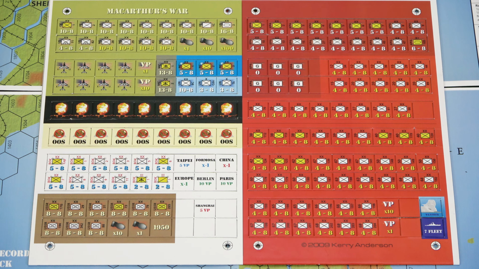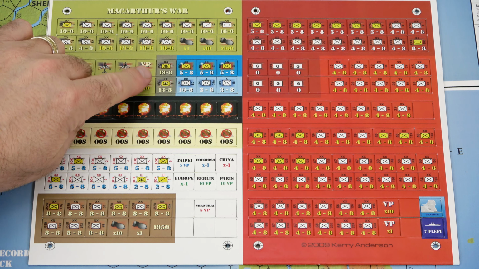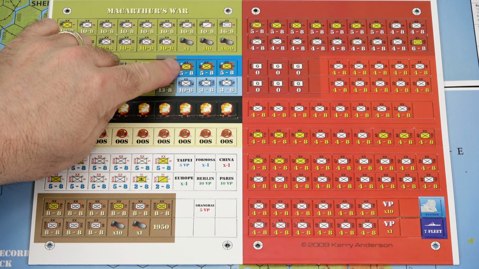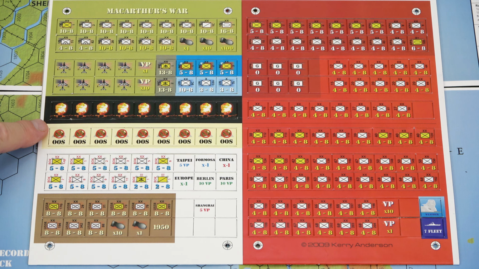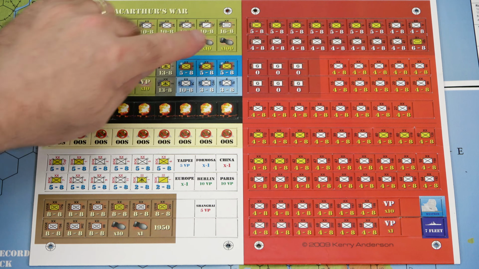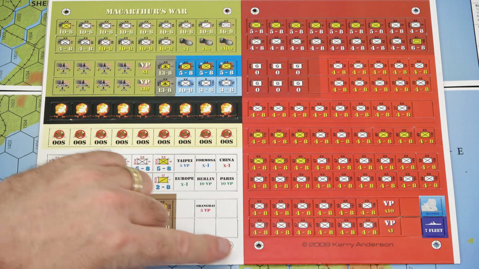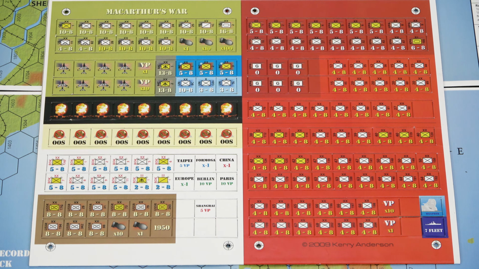Next, we'll take a look at the counter sheet that comes with the game. We have U.S. forces at the top, including Army and Marine Corps, Nationalist Chinese, United Nations, some administrative counters, including mushroom clouds, because yes, nuclear weapons can be used in this game, Republic of Korea forces, Soviet Union, Korean People's Army, and then the Red Chinese will finish out the balance of the counter sheet.